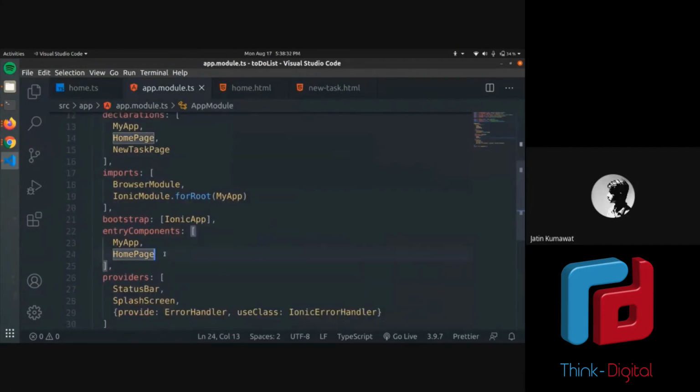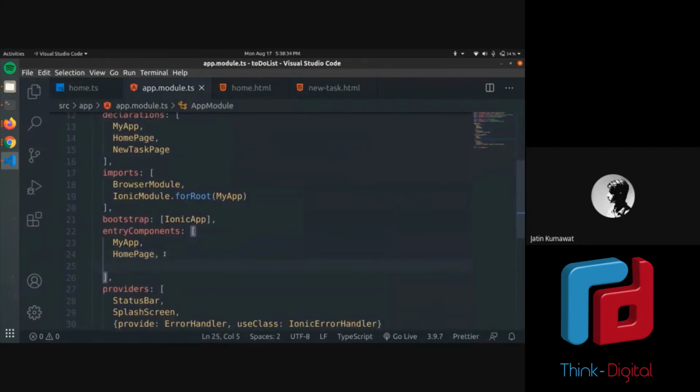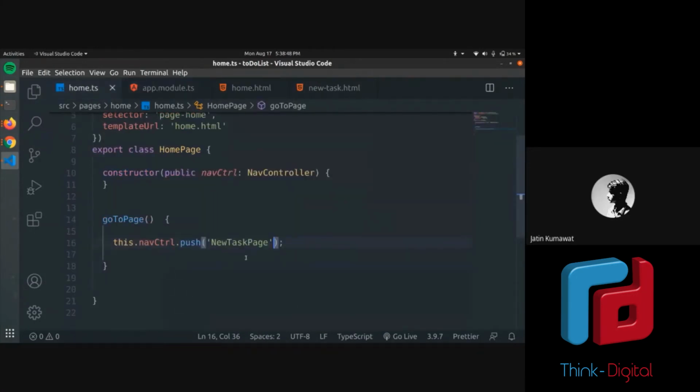Again, I will write in entry components new task page and press enter. So I have now imported the new task page in the root folder. Okay, so just like home page, this folder is accessible from anywhere, in any page, any component. Now I will go to home.ts file. I will go to this function. I will just comment it out using this.